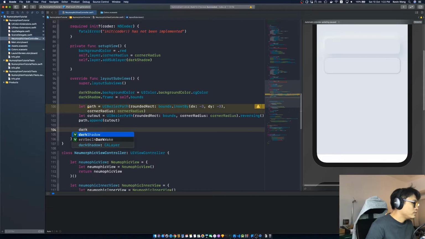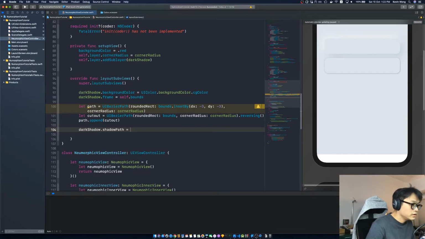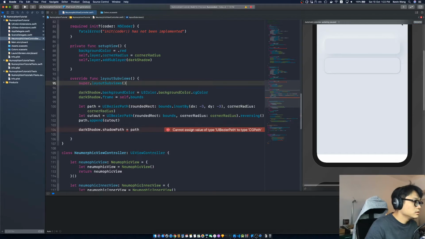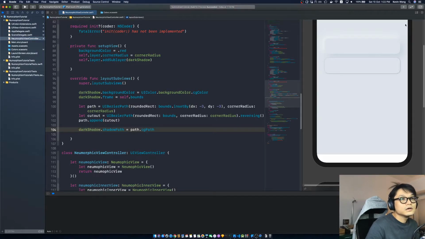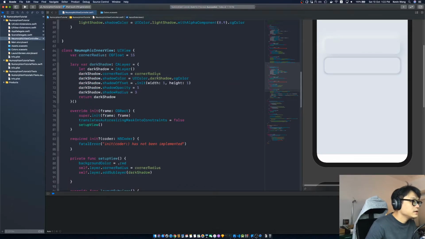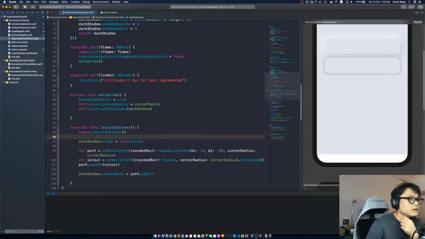And then we will tell our shadow to use this path here. Oh no, sorry, it's gonna be CGPath. Okay. You see, we have this here. Let's make this red, and because we put this background color here, let's remove it. So you can let me resume it, and you will see we will have a red ring.